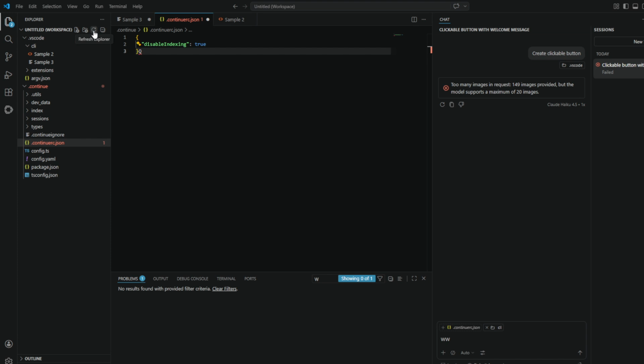If you don't see the changes right away, give it a brief second, as the refresh can take a moment on very large projects. Also, make sure you're looking at the correct folder in the Explorer. The refresh button only updates the currently opened folder or workspace.